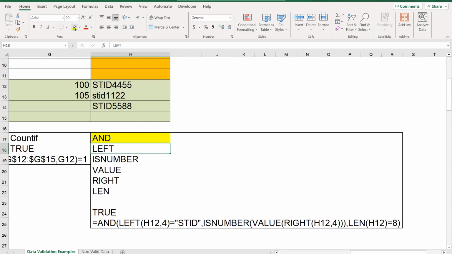And then my second rule: the last 4 digits must be a number. So how do I get this? Like the left, I'm going to use the opposite, which is the right. So I'm asking Excel, take the right 4 characters from this cell, H12. Now, these characters are extracted from the STID number. Anything that you extract from this, Excel will not see as a number, it will see it as text, because STID followed by a number is by default treated as text in Excel. It's not treated as a number.